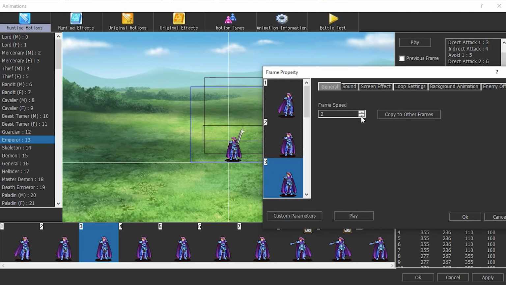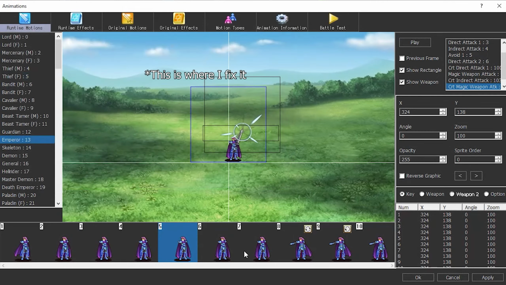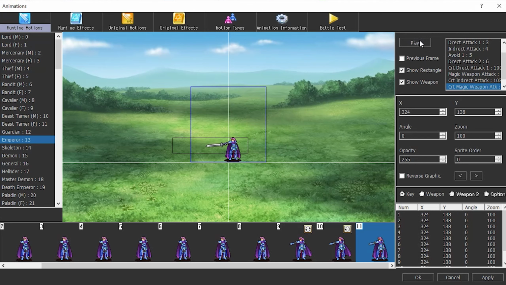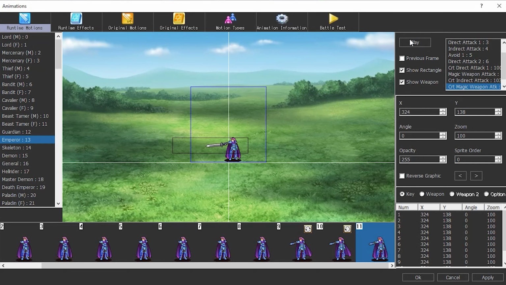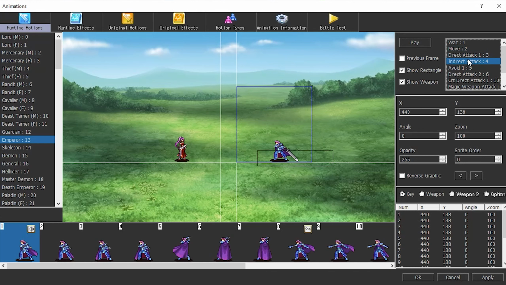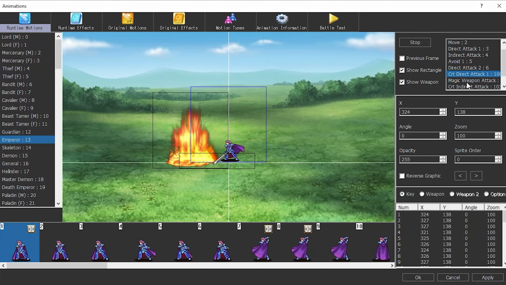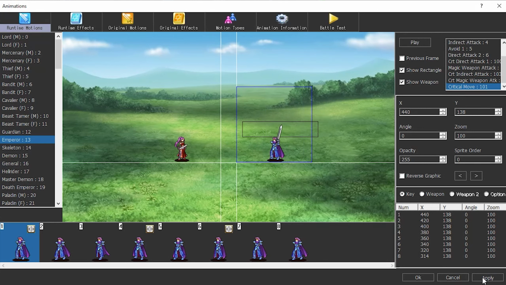Honestly, I think it's a little too slow. Something I like to do. That's why we had the gray area. There we go. And with that, we have created our fighter motion.